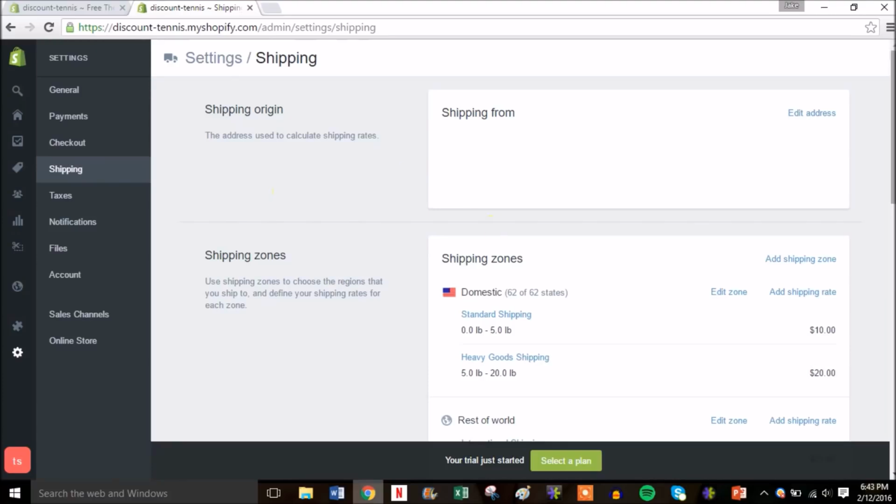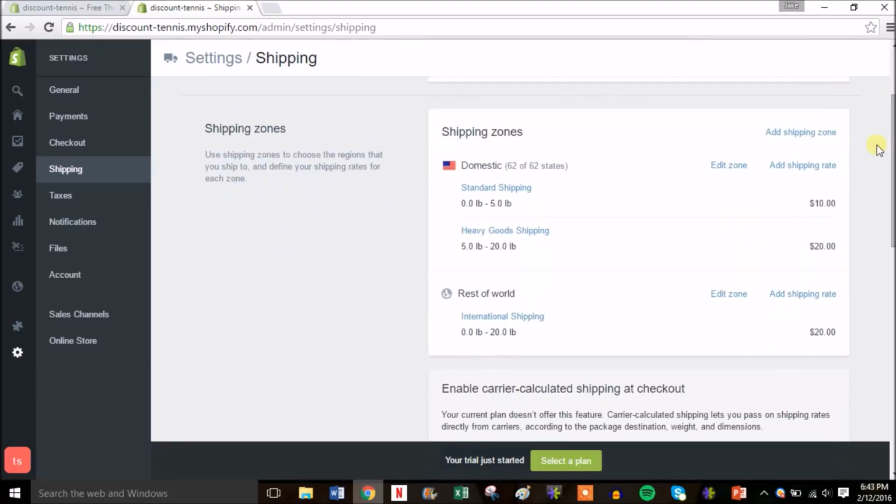Shipping, just make sure your address is correct, and then here is shipping zone. I'm in the United States, so for domestic, for me, it's default. It's set as $10 for anything 0 to 5 pounds, and then heavy goods is 5 to 20, and you can edit these if you want.